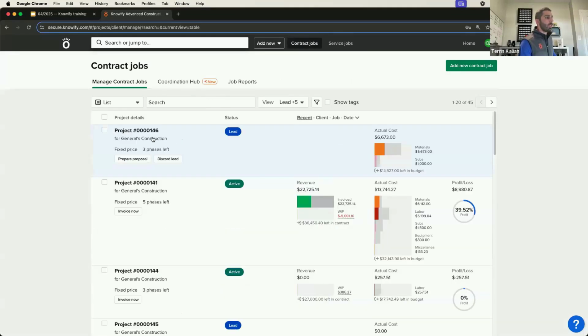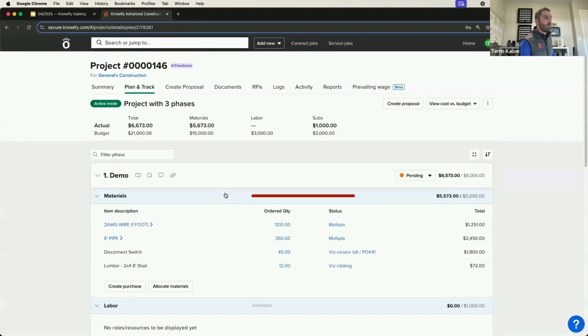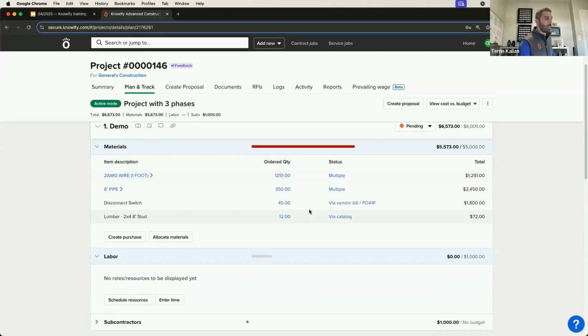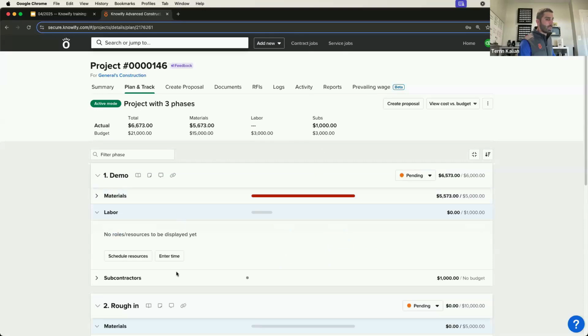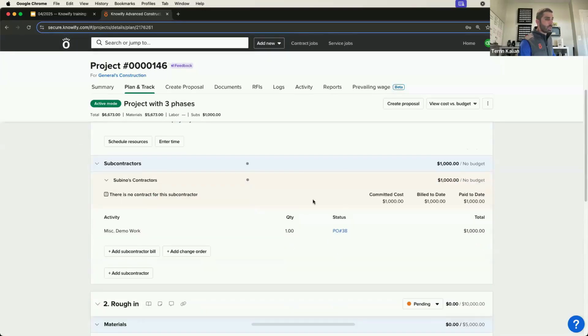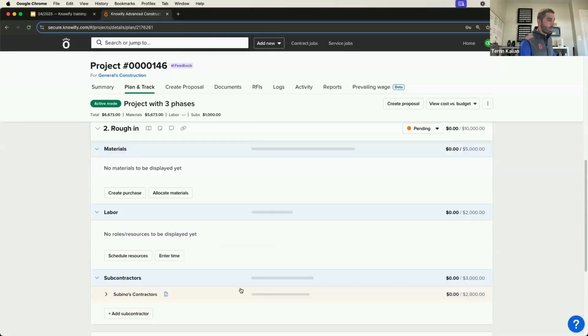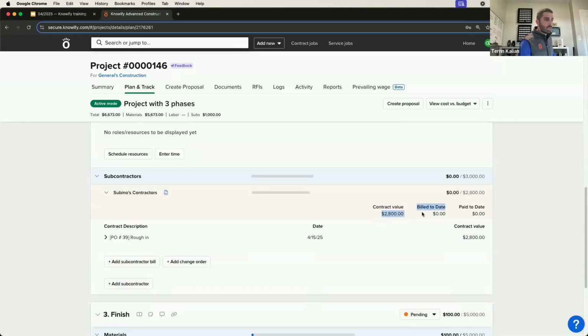But the idea here, now that I've checked that, it's going to update my cost. So it's no longer considering purchase orders as part of cost, but only the things that I've logged as bills so far. So even though I have a subcontract in the system for $2,800, it doesn't recognize that as cost because I haven't received any bills for this yet.